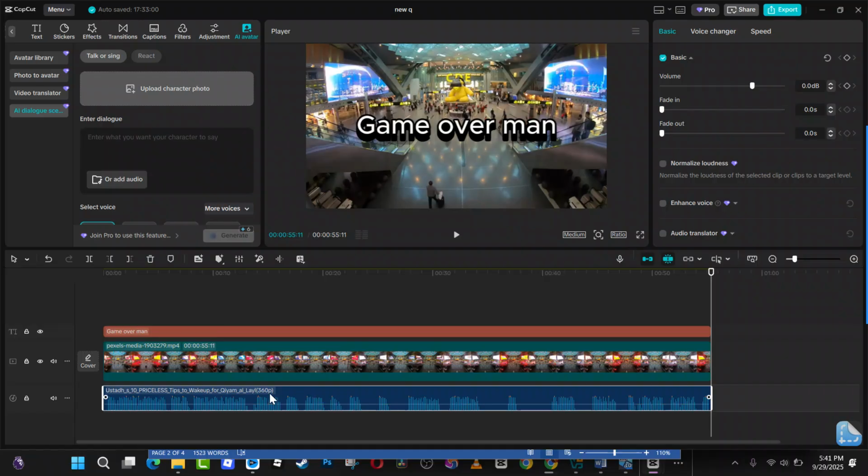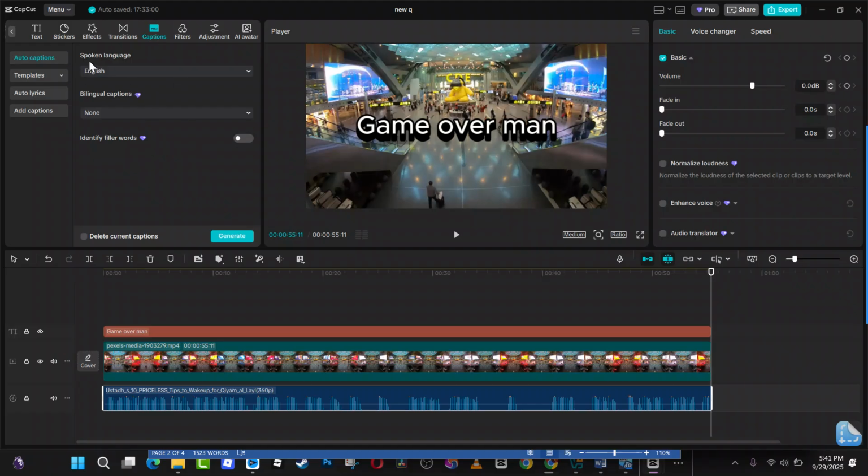Now here is the speech. Now you can tap on this caption button. After you go to the caption, here it says spoken language. Select the language that you want to get the text from. So I want to get French text, or I want to get German text from the English language. After you select the language in this option, just tap on this generate button.